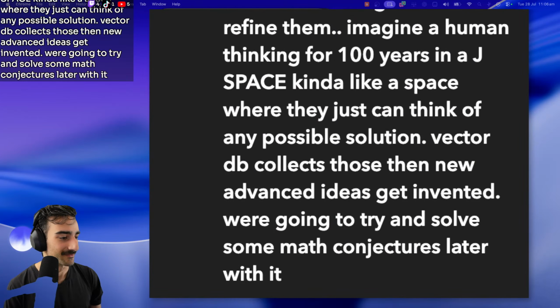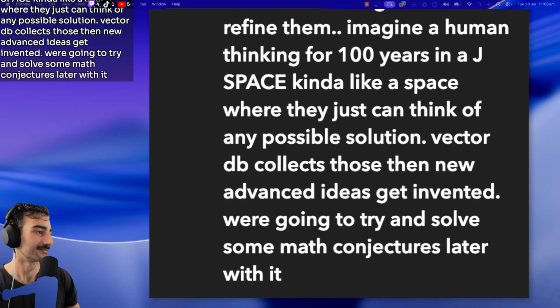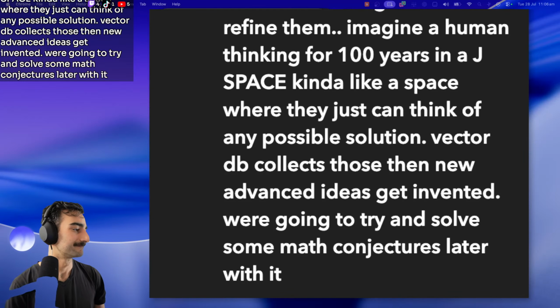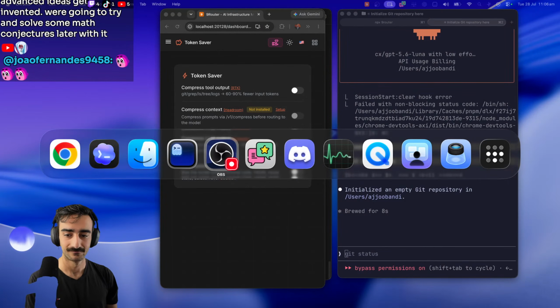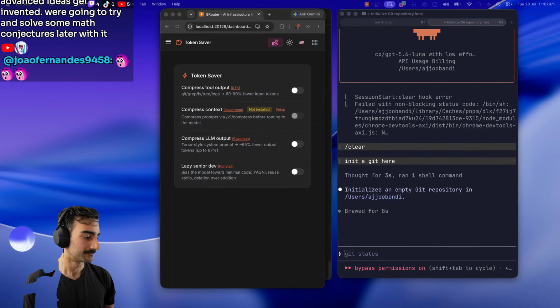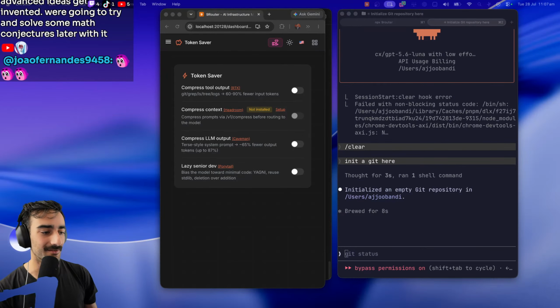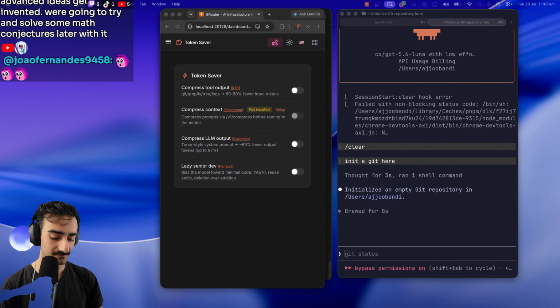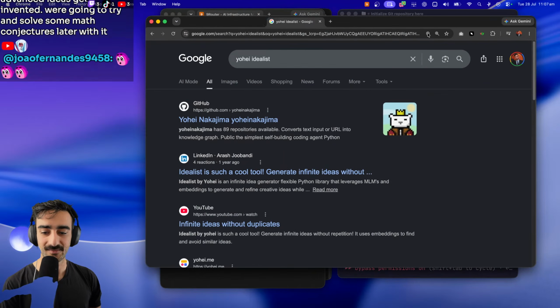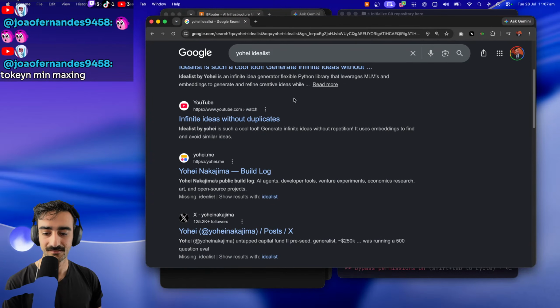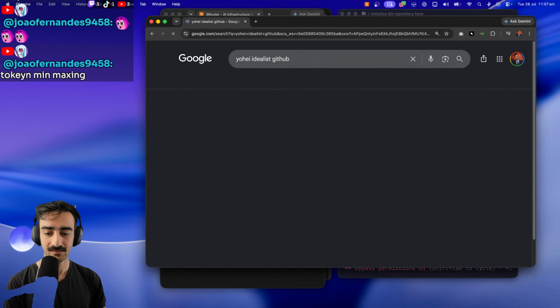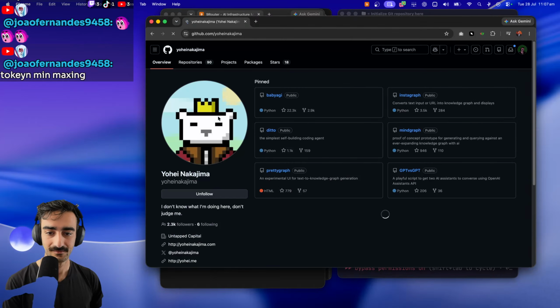Well, this is too big for me to read, so I'm going to do text to speech. It has like vector memory, entropy stuff where Penny Lane modifies temp, top k, etc. So the model has more unique ideas is the idea. Burn way more tokens, generate vast sums of ideas. Then collect those ideas using VectorDB. Refine them. Imagine a human thinking for 100 years in a J space, kinda like a space where they can think of any possible solution. That reminds me of a project called Idealist. VectorDB collects those, then new advanced ideas get invented. We're going to try and solve some math conjectures later with it.